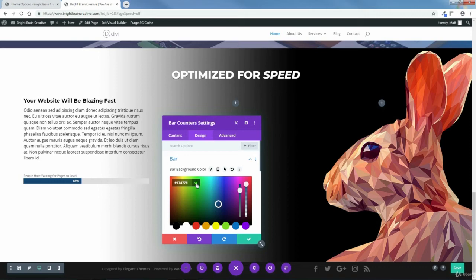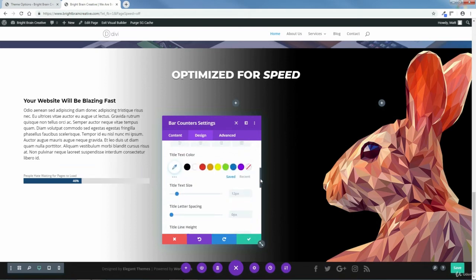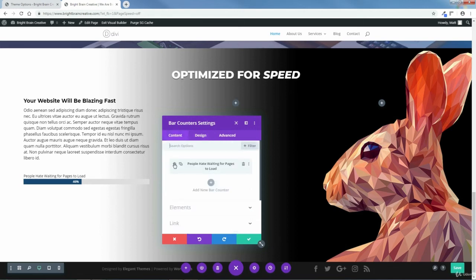That looks good. Click the green check mark, close this, come down here to title text, and I want to change the title text color to black. And the size to 14. There we go. That looks good. I'm going to go back to content. Go back into the bar counter by clicking the gear icon.